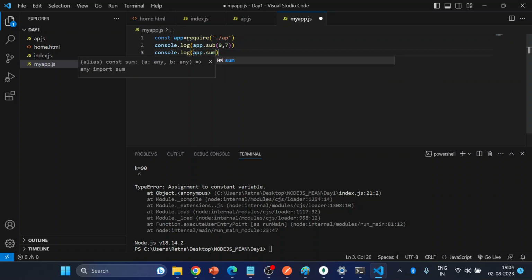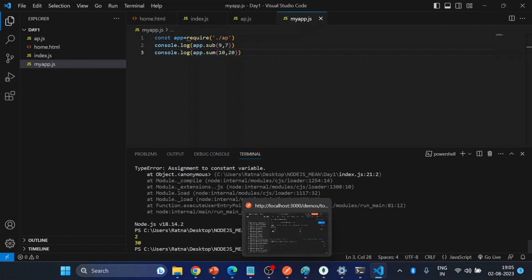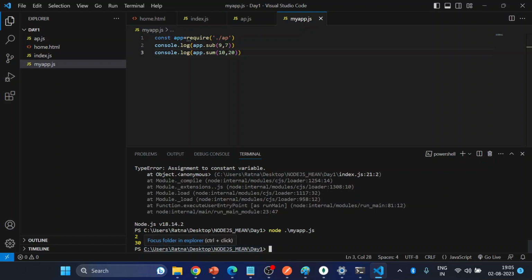Sorry, this time sum, and in the sum let's say 10 comma 20. Okay, so let's say run this file. For running the file in Node.js, what is the command to run the file? That is node, and which file you would like to run? So give just the name my app.js. So I am getting the output as 2 and 30.